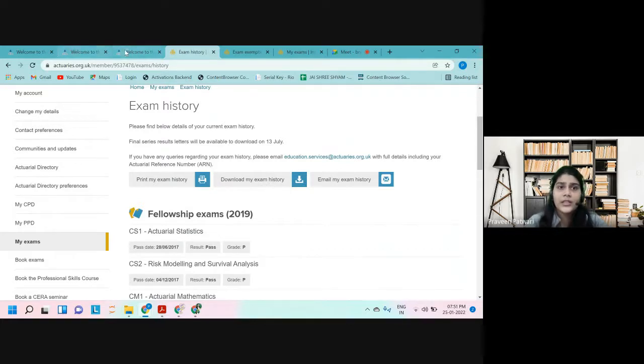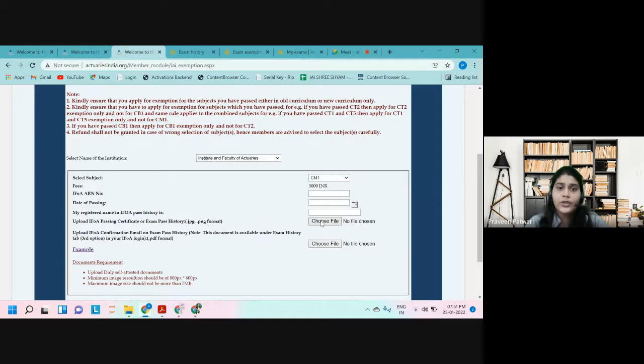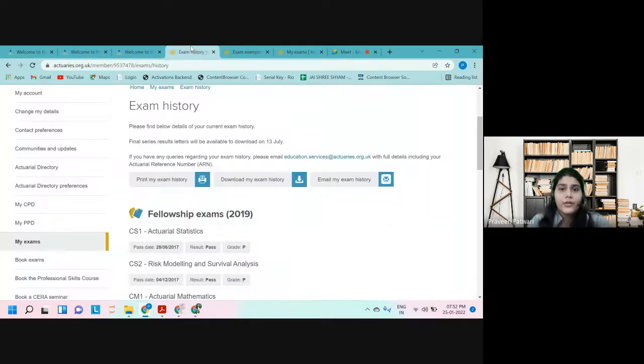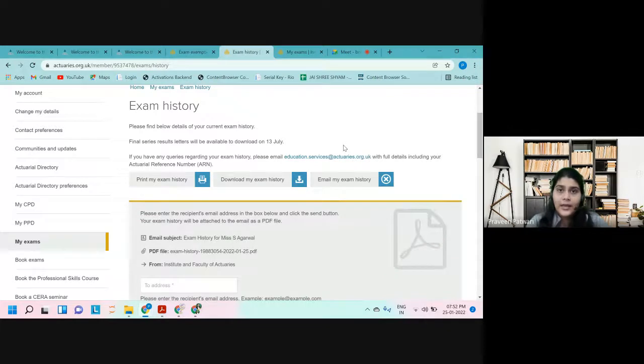So in this field, you will choose your download exam history. You will upload it over here and then upload the IFoA confirmation email on exam pass history. So now what is this? Basically, this is a way of attesting your exam history that you have uploaded. When you go to this tab, as you can see, there is the email my exam history option. Now this email my exam history option is what they are asking for.